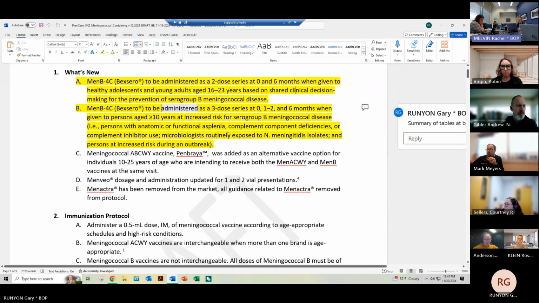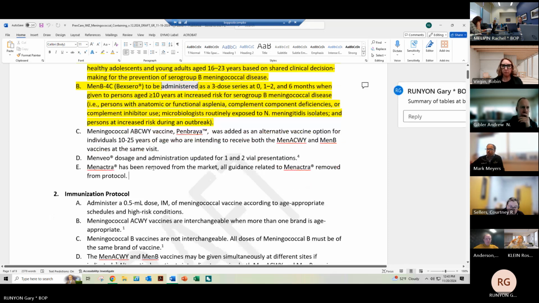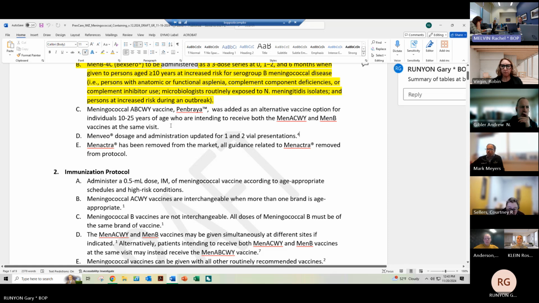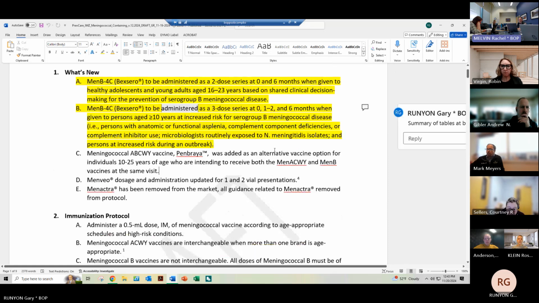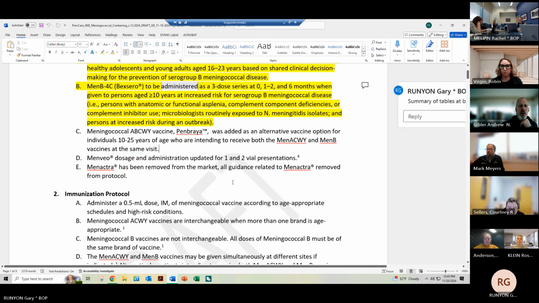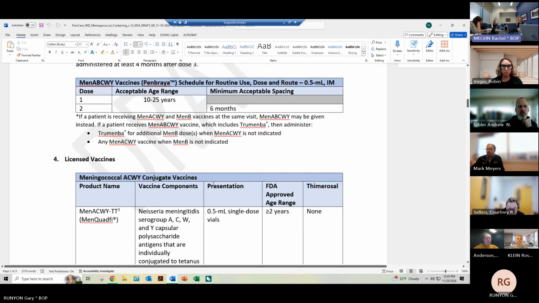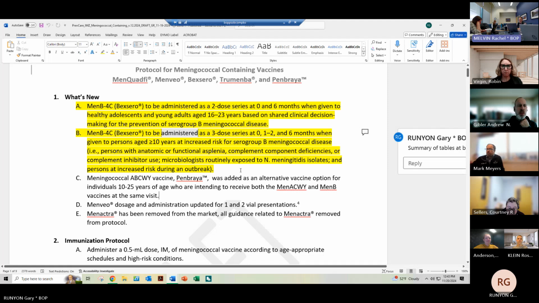The other question I have before we move on is, how long should we keep these What's New items on here? Just opening it up for your consideration. The Menactra has been removed for a little while, and while these things still hold true, I'm just not sure what your opinion is on the necessity of keeping them or not. And this isn't a 19-page protocol, so I don't know if that weighs in any way in your decision, but.